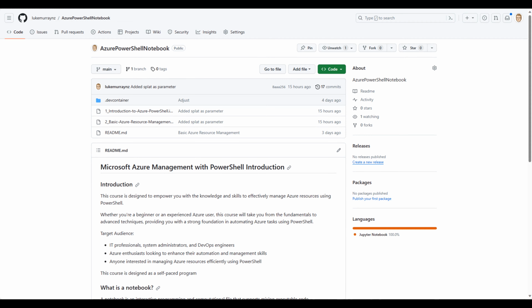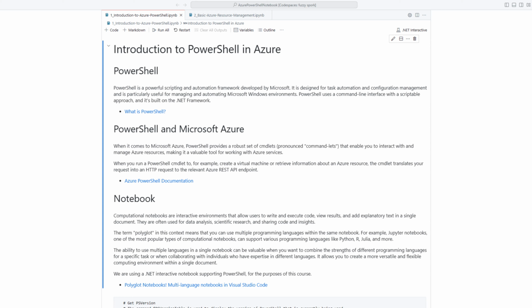Hi team, I am now at the Azure PowerShell Notebook GitHub repository where I have two notebooks. One is Azure PowerShell, the other is Basic Azure Resource Management. To open our Codespace, we click Code and Create codespace on main. So now we've got the Codespace open and it's running my notebook. Let's start to delve into it.